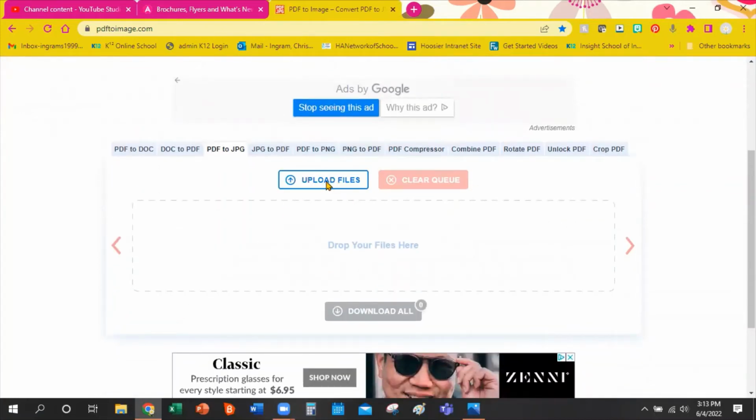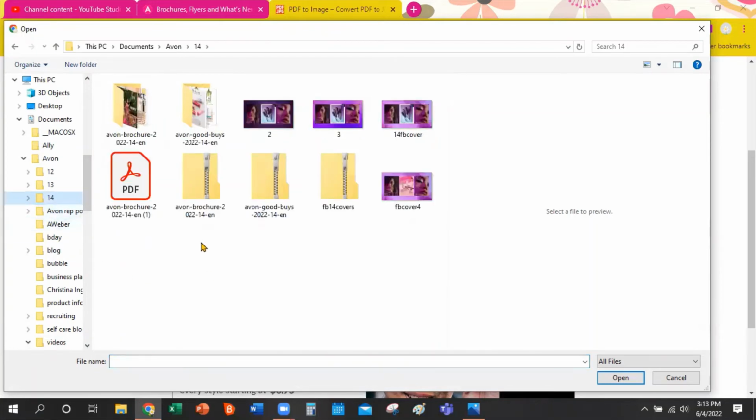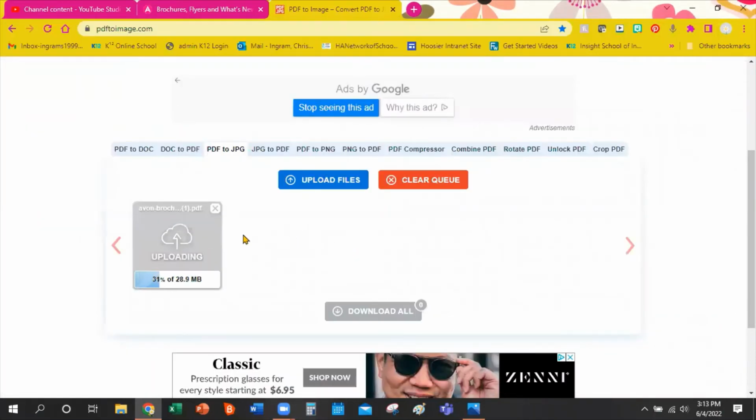So what you do is you come up here, you hit the upload button, and you are going to go and find that folder for campaign 14, and here's your brochure. So I'm going to click on that brochure and open it. And as you can see, it happens pretty quickly, but it is working. That's 29 megabytes, and it's converting that entire brochure into pictures so that every page will be its own picture. So it takes just a minute.